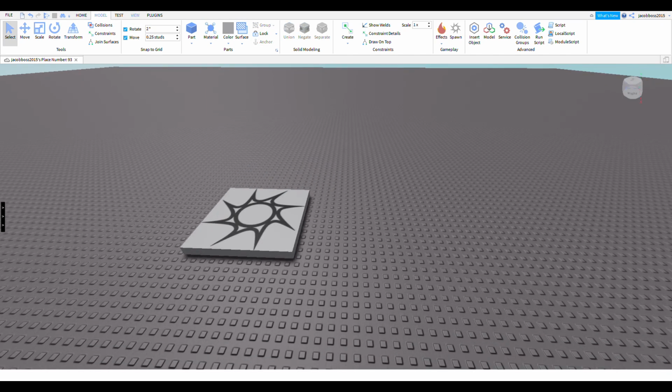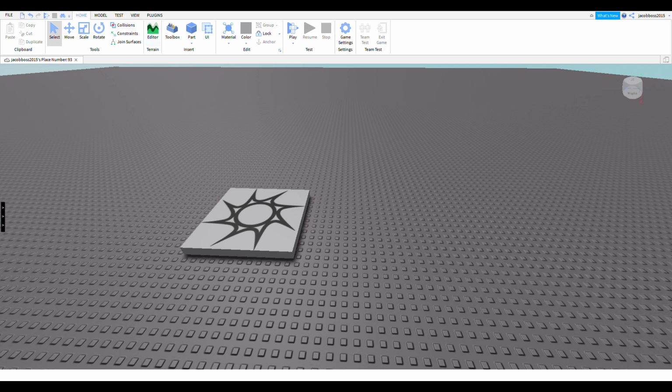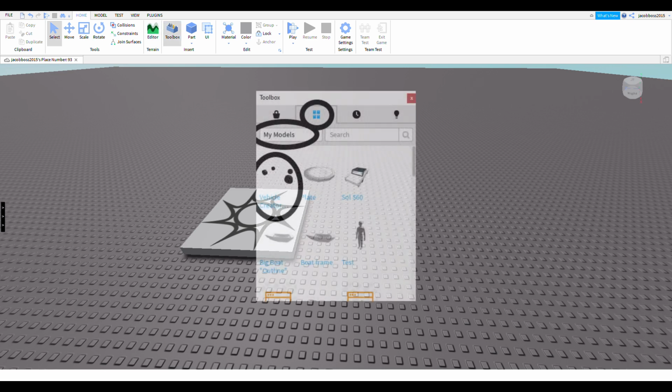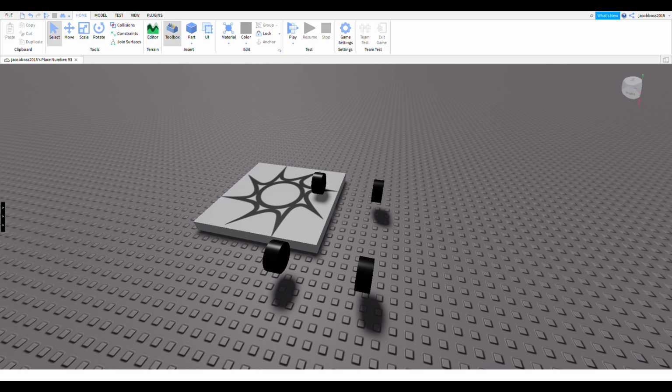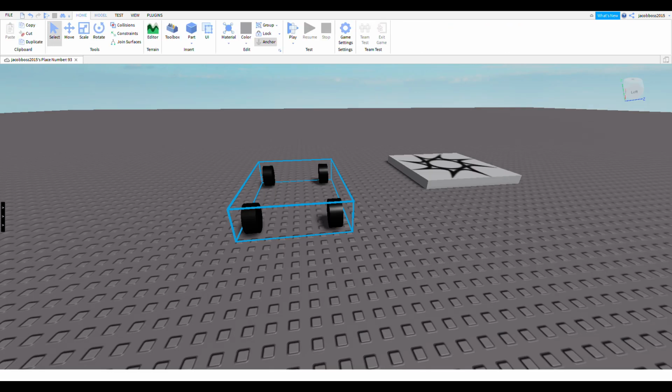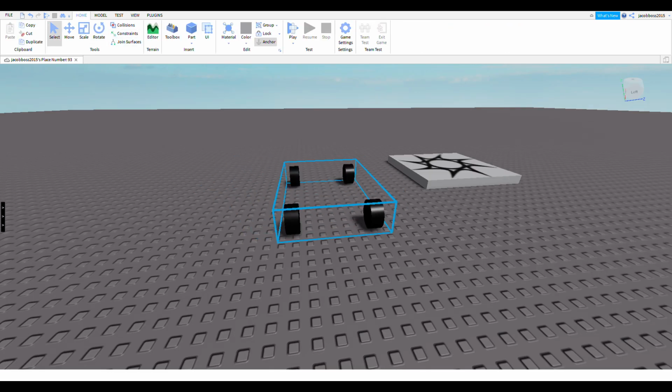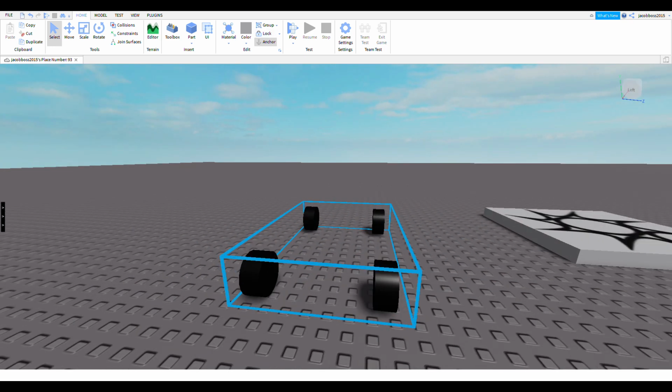Now what you're going to do is go to the home tab, hit toolbox, and then make sure you're in the inventory one. It's the second one with the 4 little squares. Go to my models, and this is what it should bring up right here. You should see the vehicle creator Hero Forever. Just click on that once and it'll import it into the game. And then you're going to go back to the home tab. Make sure you have this selected. You can drag it around if you want and put it where you want it. And make sure you have it anchored. That's right on top of the edit area.